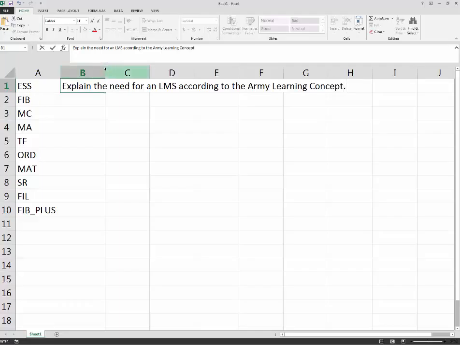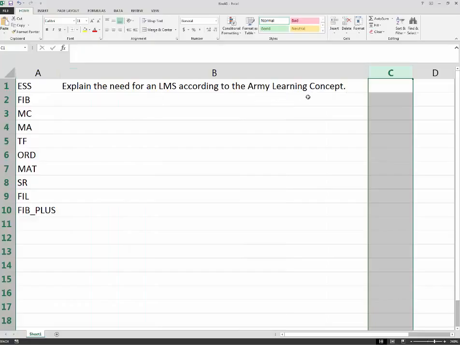Okay, explain the need for an LMS according to the Army Learning Concept. An essay question, students will respond, so there are no predetermined answers. You will have to grade this question type. Blackboard will not grade this question type.